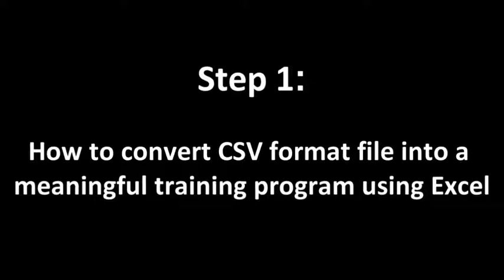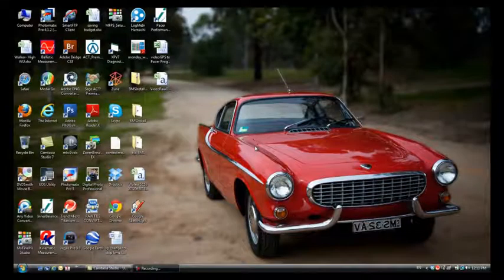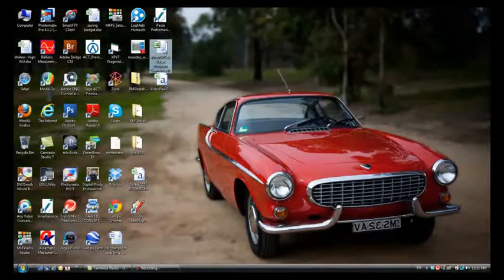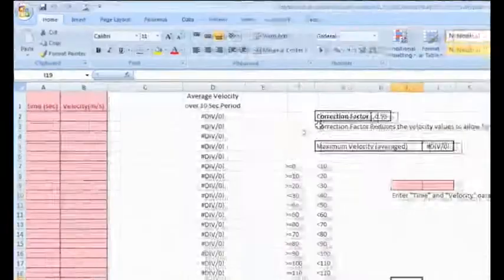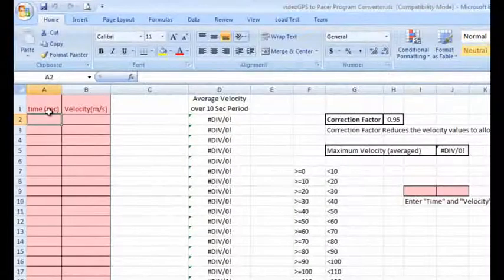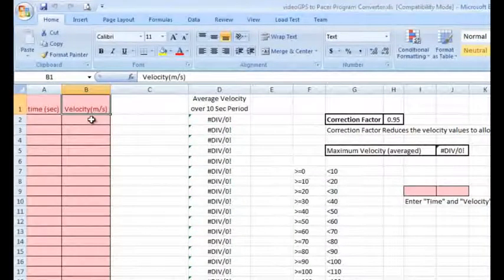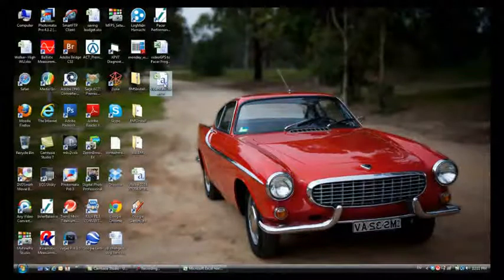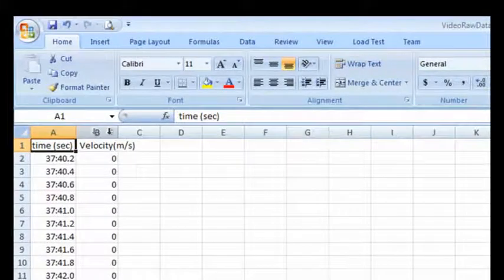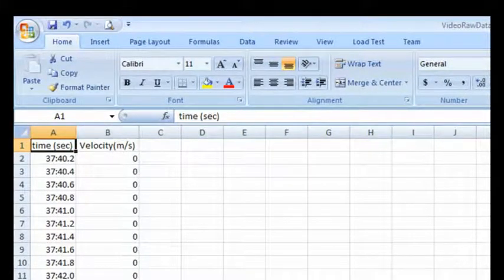Step 1 is how to convert a CSV format file into a meaningful training program using Excel. We're going to start by opening our GPS to Pacer program converter. So we'll open an Excel spreadsheet with entry points for time in seconds and velocity in meters per second. We'll now go and open our raw data. This is a CSV file, which is what they normally come in. Here you can see our time and velocity data.